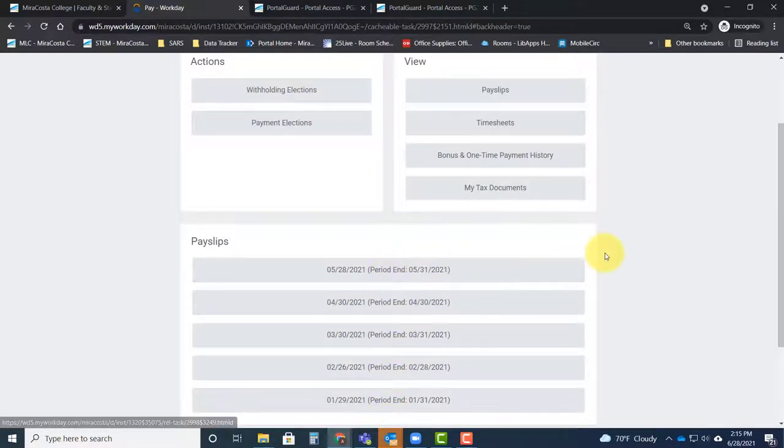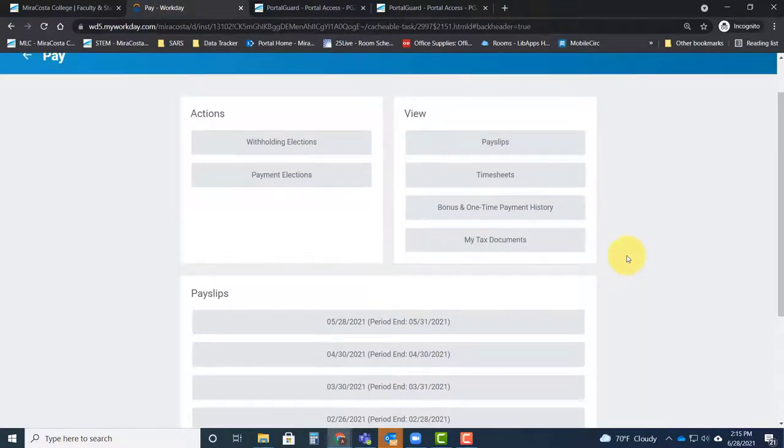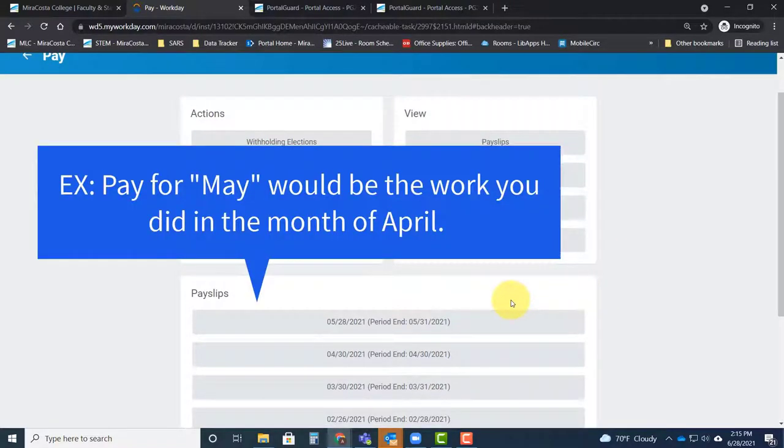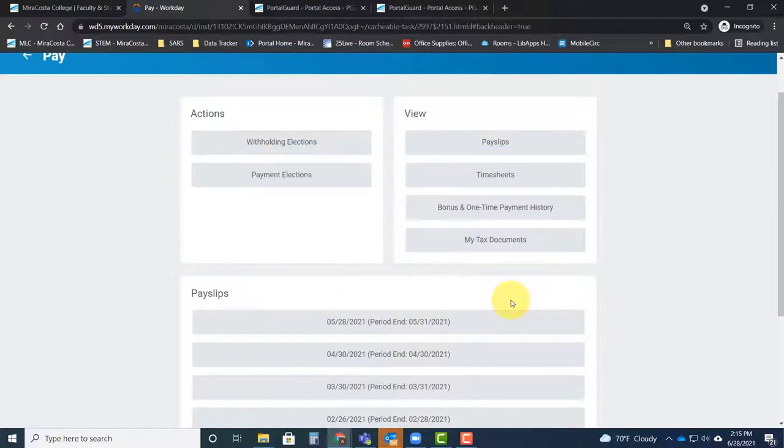Now, MiraCosta College pays at the end of a particular month, but it's not the month that you just finished working. So for example, the pay that you would be getting paid for May would be the work that you did in the month of April. So when you finish April and you submit for that month, payroll will process it and they will pay you at the end of the next month. And we are paid at MiraCosta only one time per month.